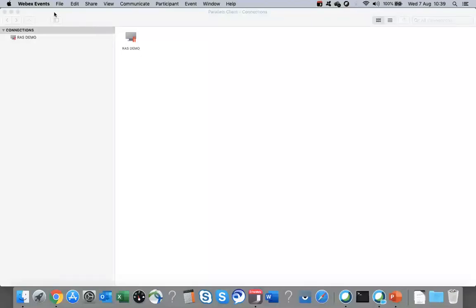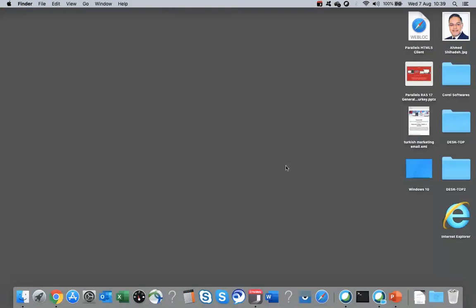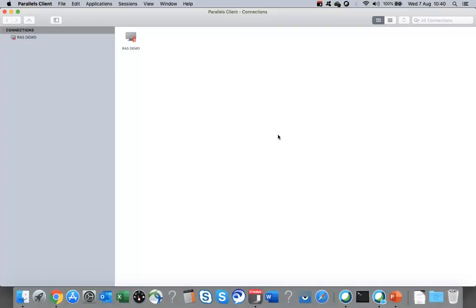I apologize. I think there was some problem with the picture from WebEx side. So I was saying I am using here a Mac device. The same thing applies obviously for all other supported operating systems. I have the Parallels RAS client installed here on this device, from which I can run all published resources.